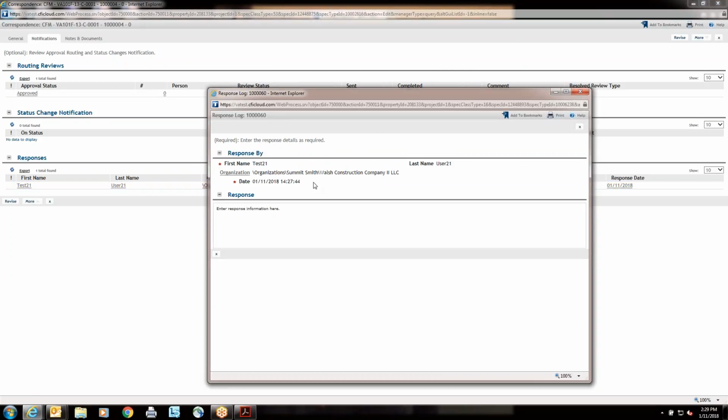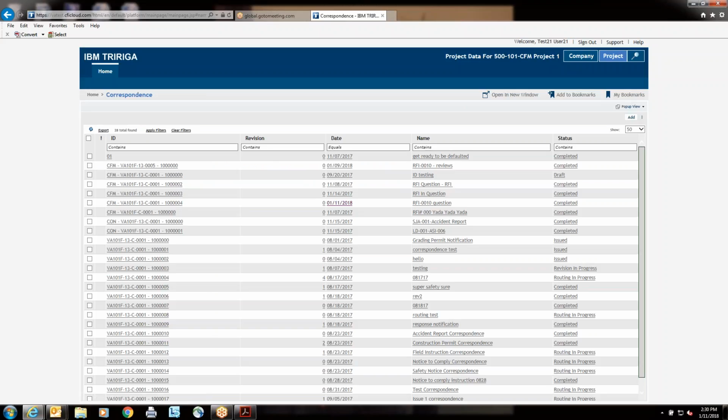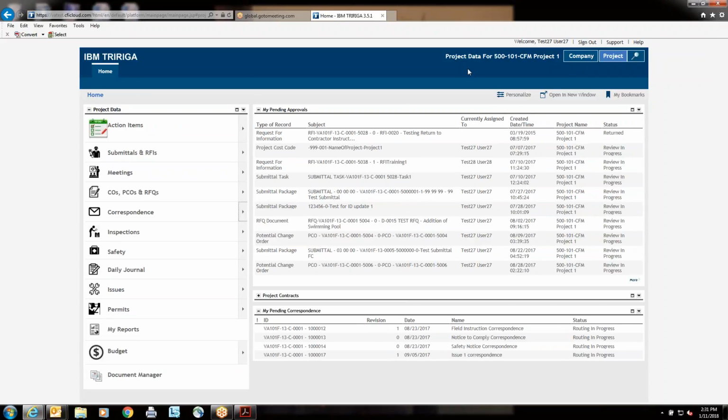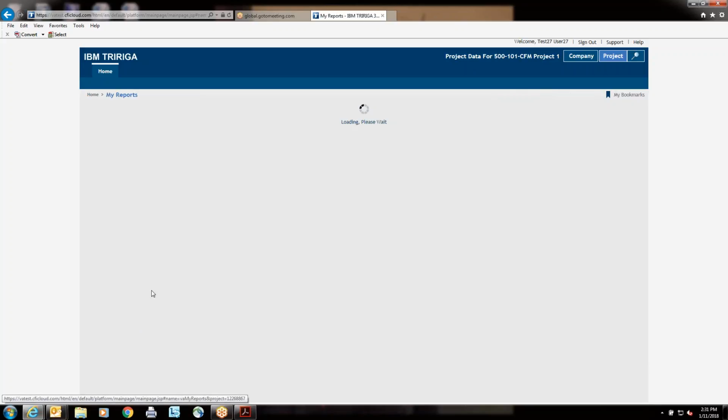All right, so we're going to go over reports real quickly. Your user accounts will have the ability to look at specific reports within the application. At your home portal, you'll find your reporting capabilities down at the bottom where it says My Reports. Sorry, I had a window covering it up.